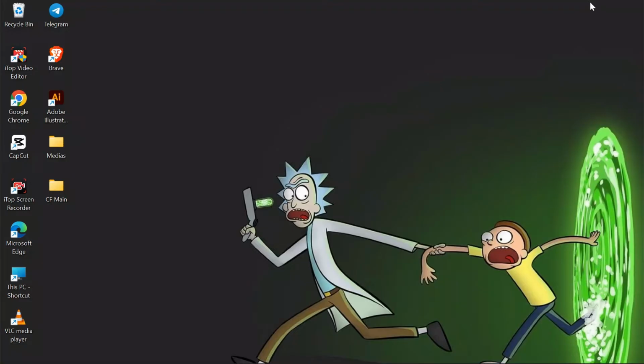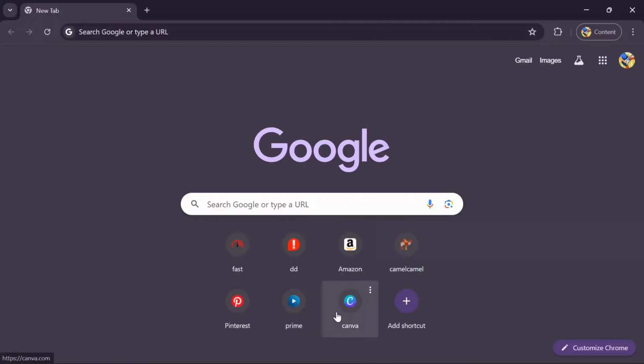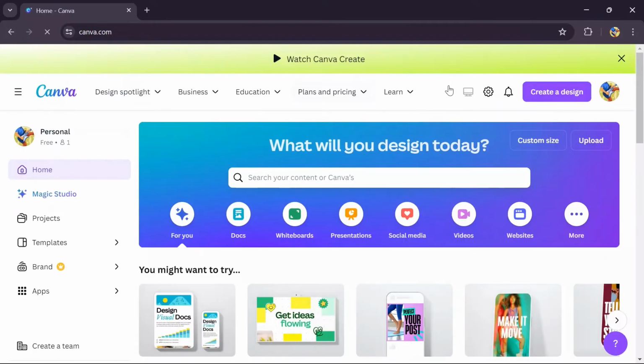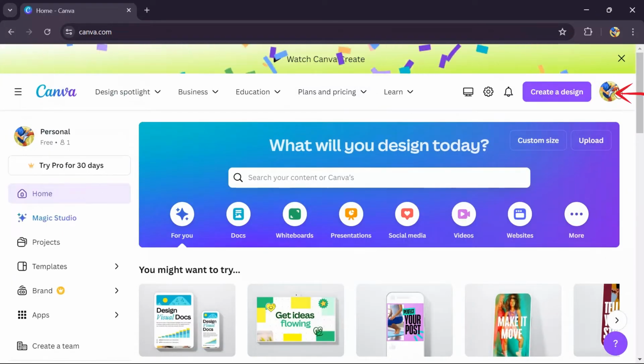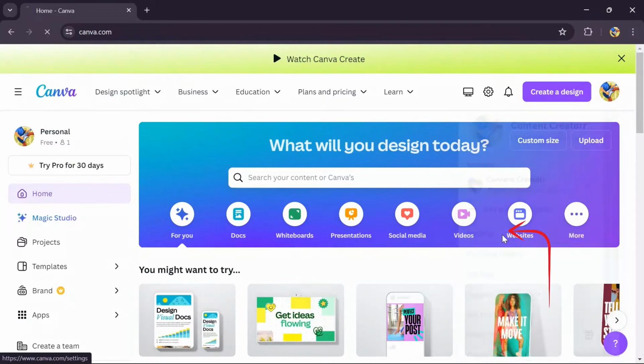Now, in order to cancel your subscription in Canva, you just simply have to open your Canva application or any of the browsers on your device and open Canva there. Then after opening your Canva account, you just simply have to tap on your profile picture at the top right, and after that just simply go to settings.